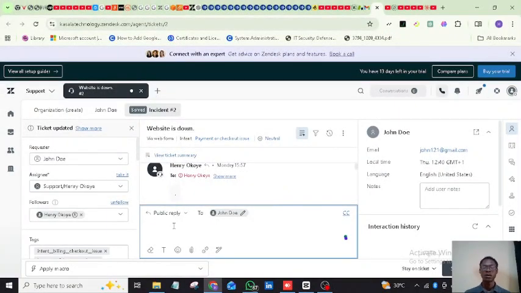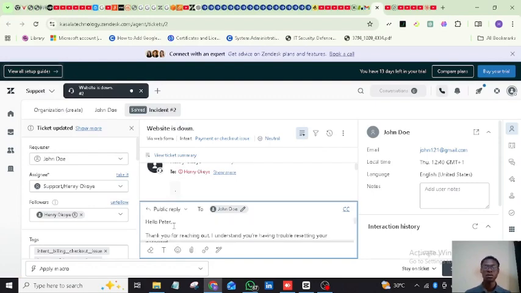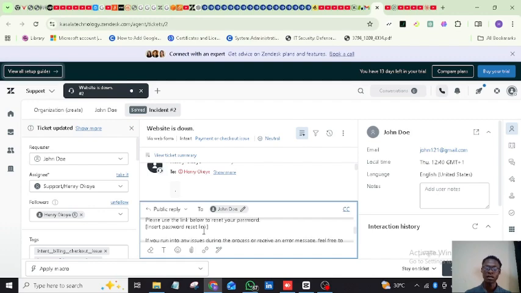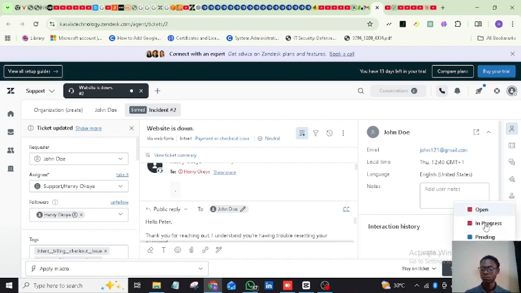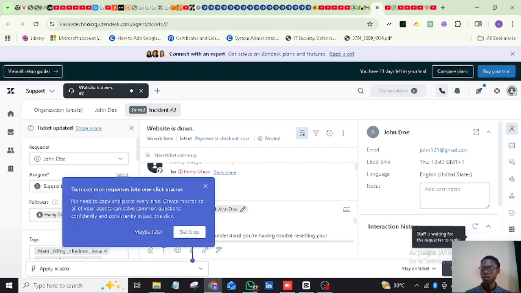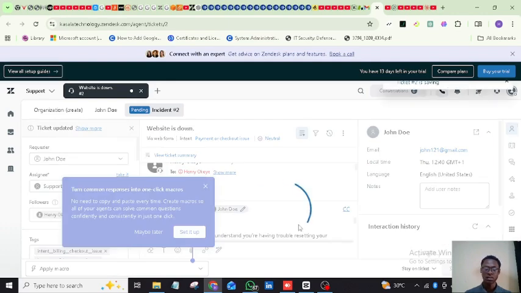Afterwards, I will now hit John with a follow-up message, something simple. "Hello John, thank you for reaching out. I understand you're having trouble resetting your password. Please use this link below to reset your password." Then I will provide him with a link that can help him reset his password and hopefully get back into his account. Since the ticket is already open, I can now click on pending and then submit this as a pending request.